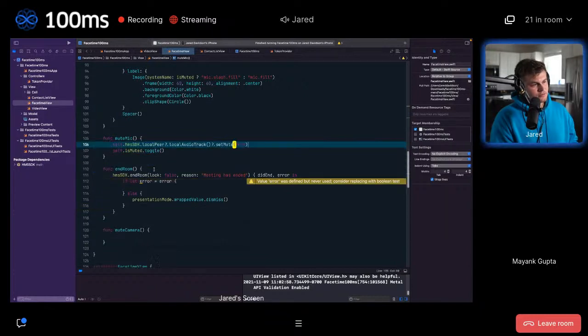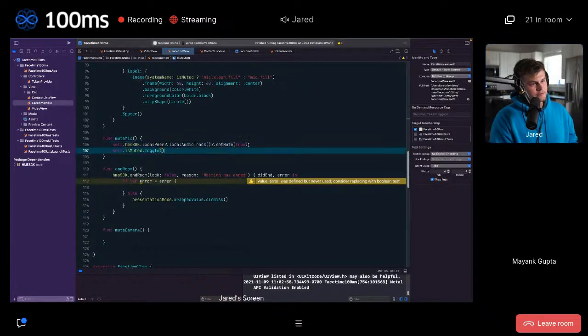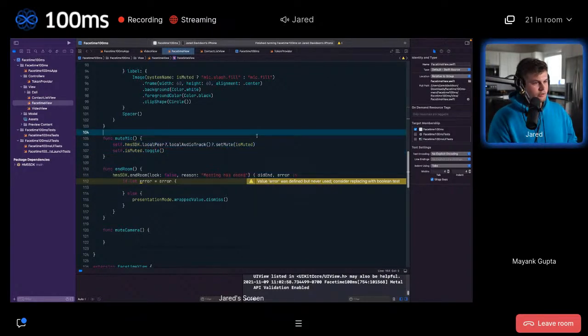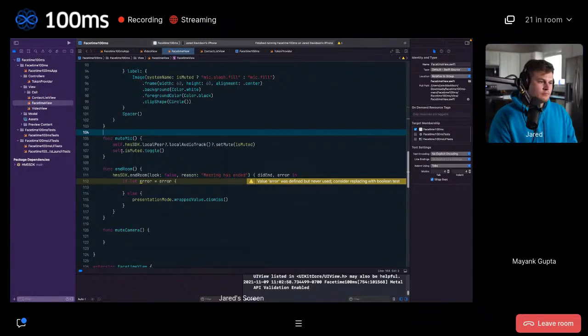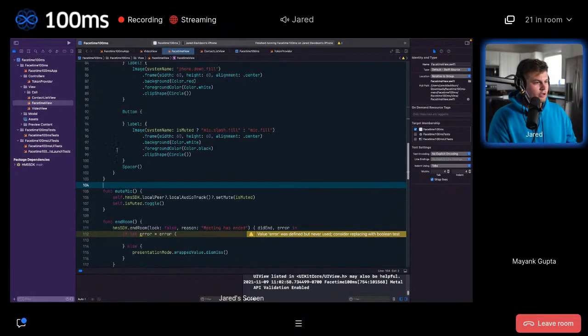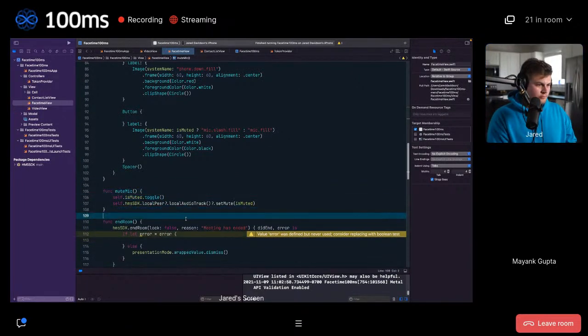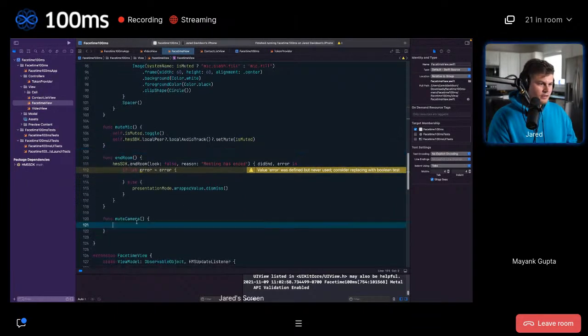Now, I just thought about this, but we could probably make this a little bit simpler by just saying .setMute equal to that, in which we just say isMuted. I think that makes sense. But I guess we want to toggle and then change it. There you go.